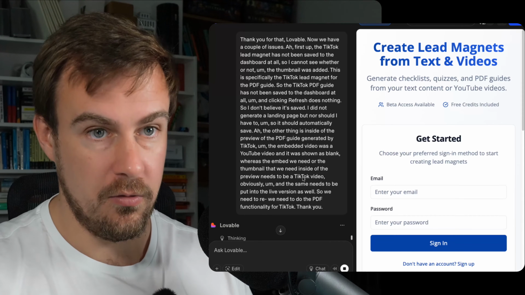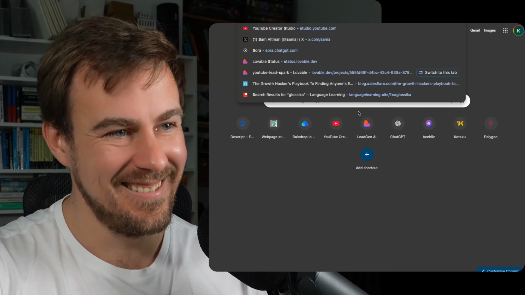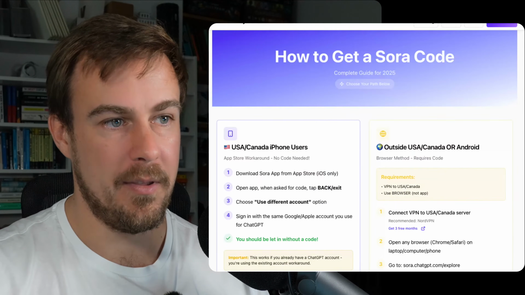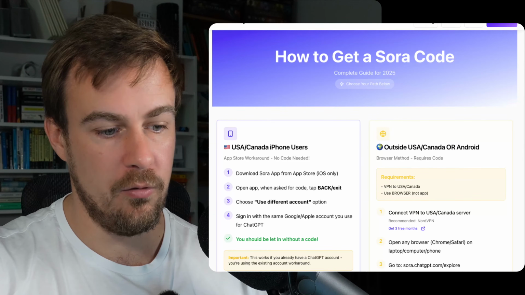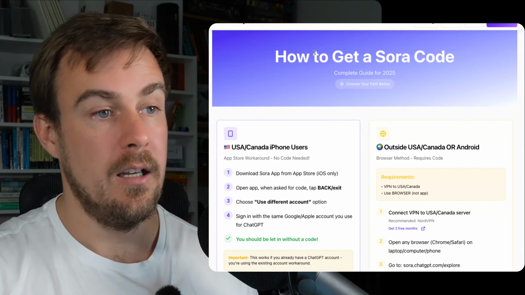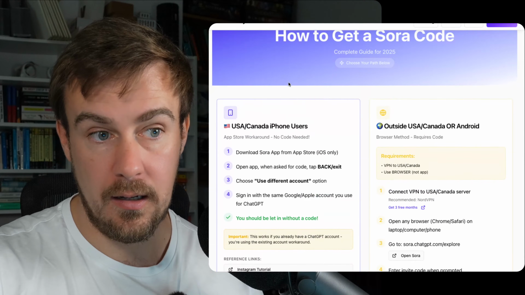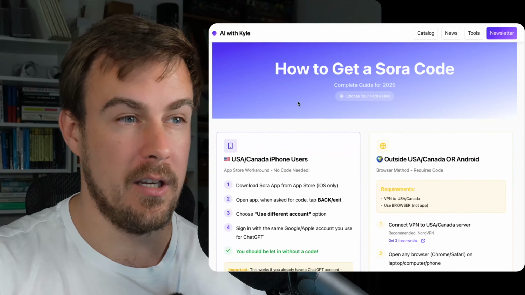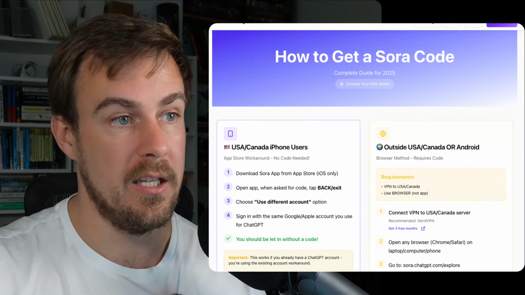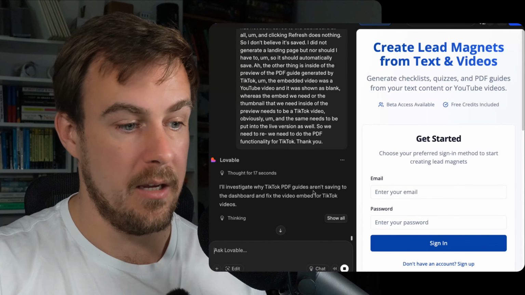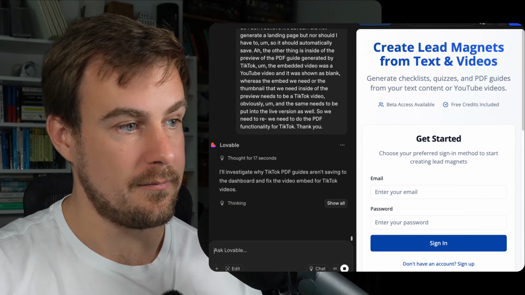How do I get Sora 2 code? So go to my website, aiwithkyle.com, Sora 2 guide, like this. And so there's a couple of ways to get them, depending on where you are and what device you have. It's kind of hard to tell without knowing where you are in the world. But there are sources for getting them there.